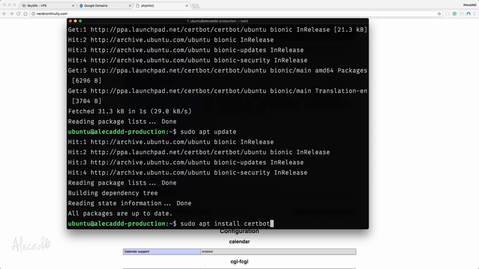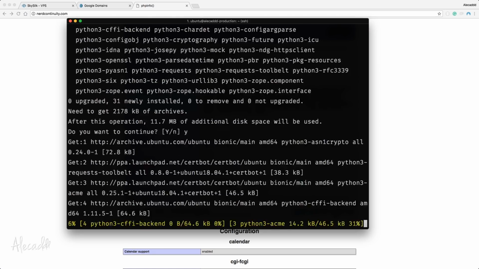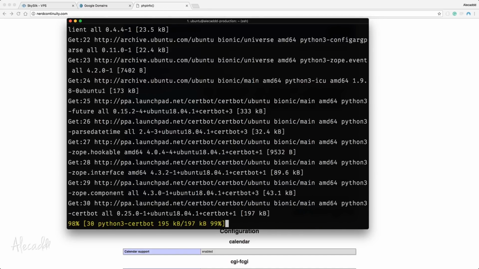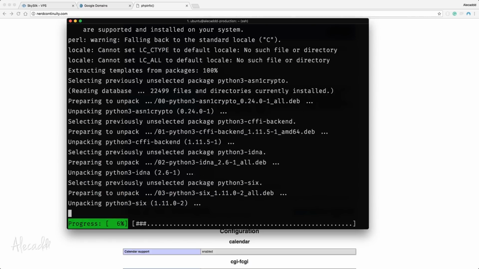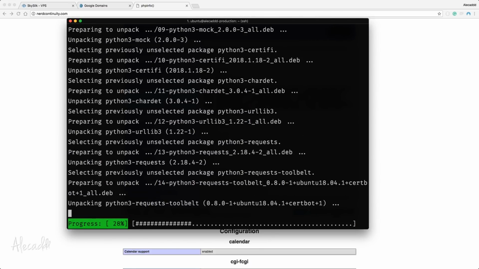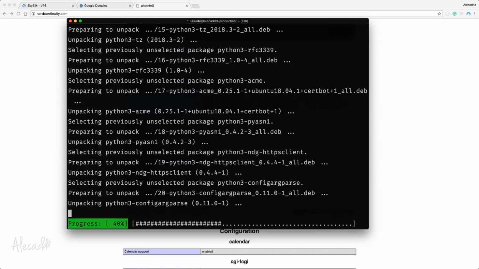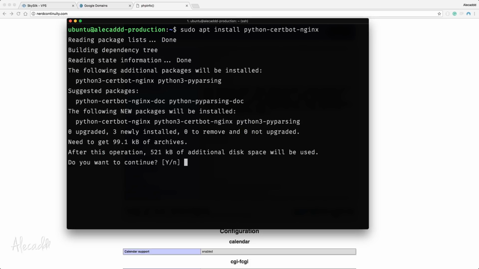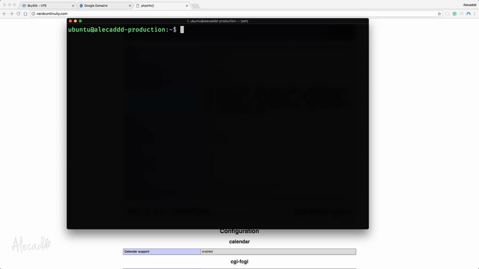Certbot is a command line tool which gives us access to automation commands to issue a free SSL certificate and automatically manage our NGINX default file for us. In order to tap the automation options of a specific server, in our case NGINX, we need to install the Python extension for it. So let's type sudo apt install python-certbot-nginx.